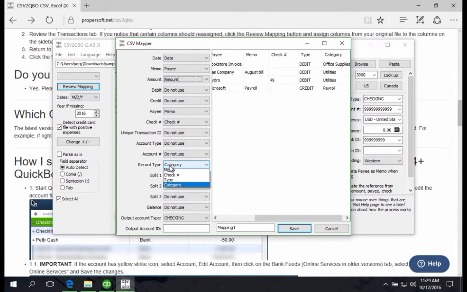QBO files do not have split capabilities for transactions, but you can use this split setup, for example, for PayPal files, to set this is going to be the fee, this is going to be the net. What it will do for a QBO file is create two separate transactions, one for the fee and one for the net. So when it is imported into QuickBooks, you can assign different expense accounts for the fee and for the net.